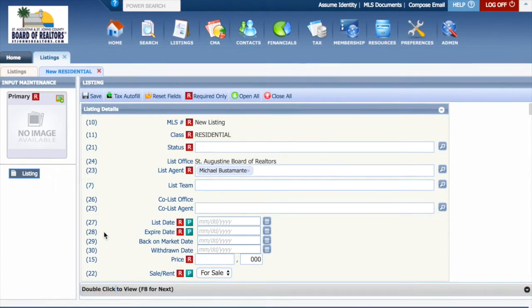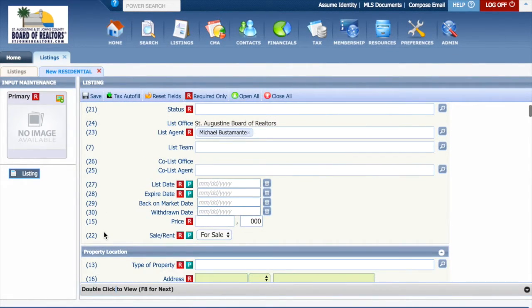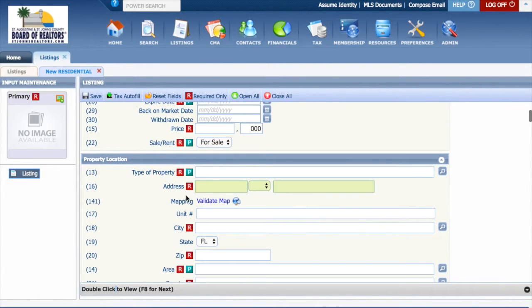So you cannot save the listing and get an MLS number until every one of these red R fields are filled out. R means it's required to save. But what if you only can fill out half the form and need to leave? That's when you save partial.